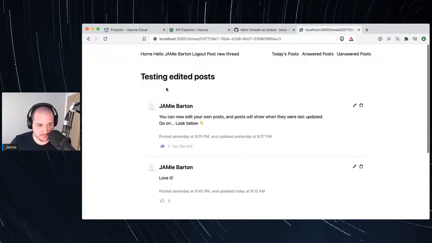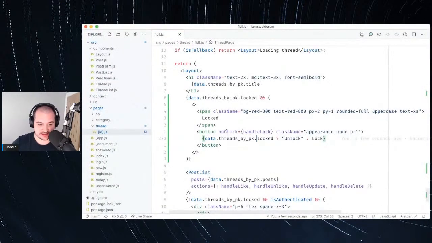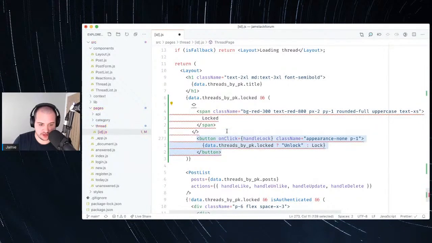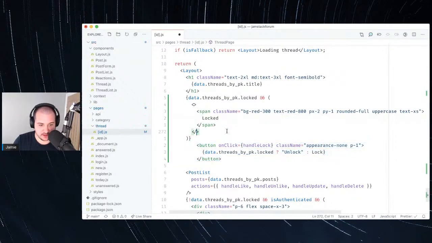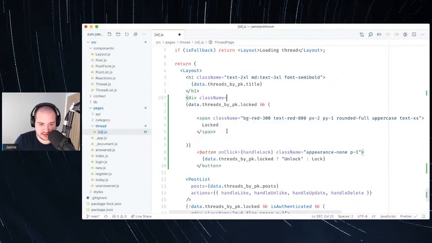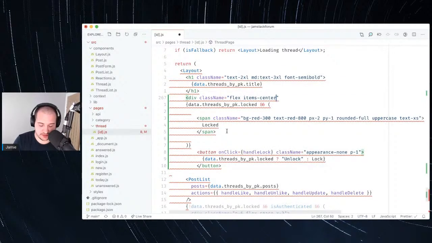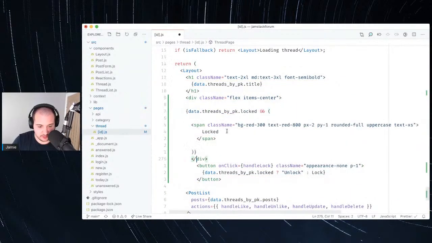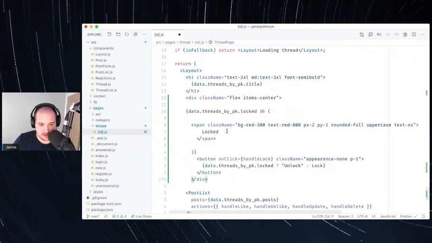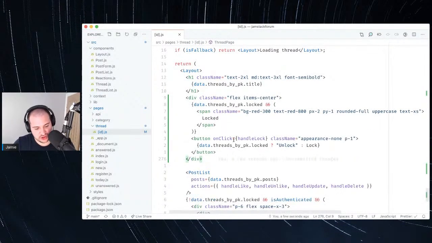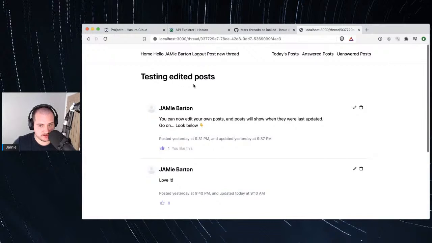So I can click unlock. Now the thread is not locked, but that button has disappeared because that button only shows when the thread is locked. That's not what we want. We want to display it outside of there. So we'll remove that fragment. I don't know what I was thinking. And we'll just set a class name of flex. And the items will be centered. Then we'll put all of that inside the div. And we should be good, he says.